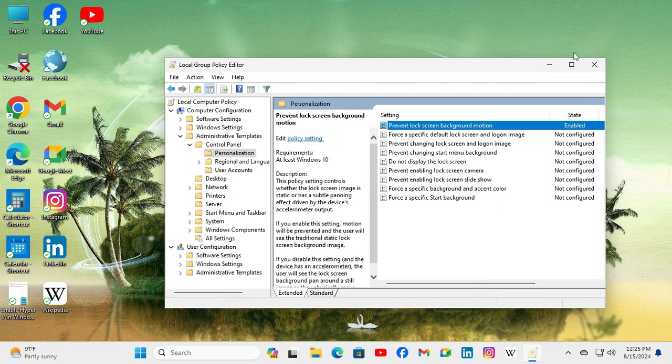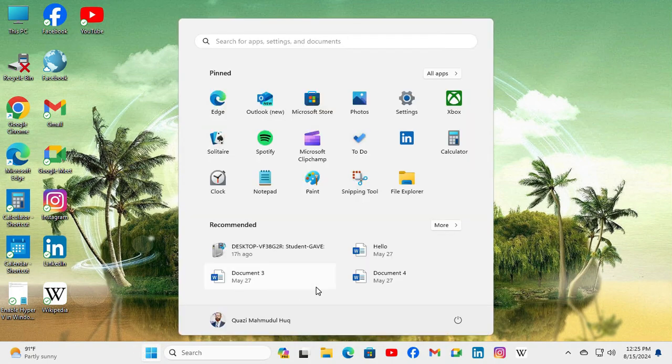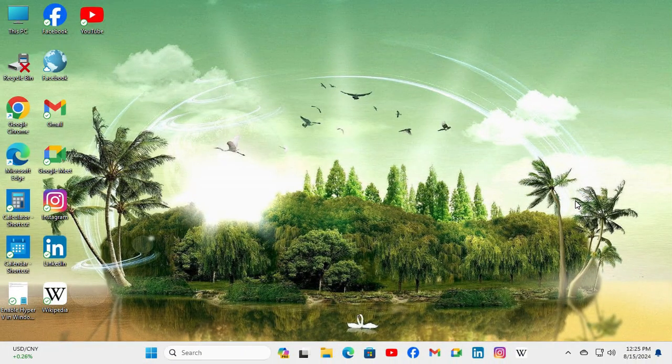Just close the Group Policy Editor, and you need to restart your computer to force the change of group policy immediately. Click on the Start menu, click on Start, and then restart your computer. After restarting the computer, hopefully the changing of lock screen motion is prevented in your Windows 11 computer.